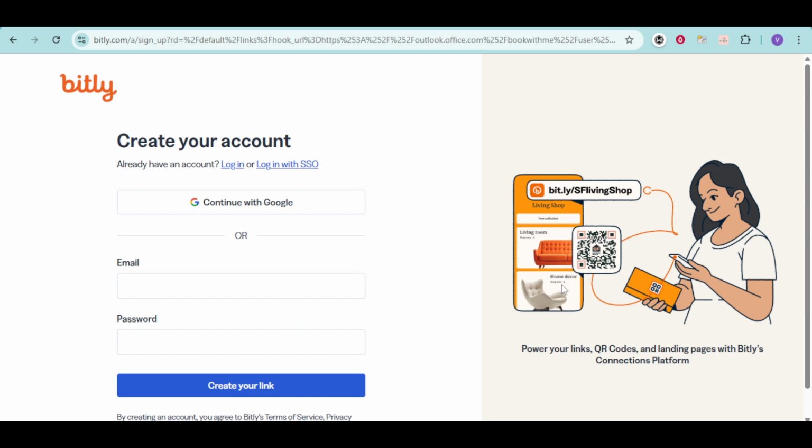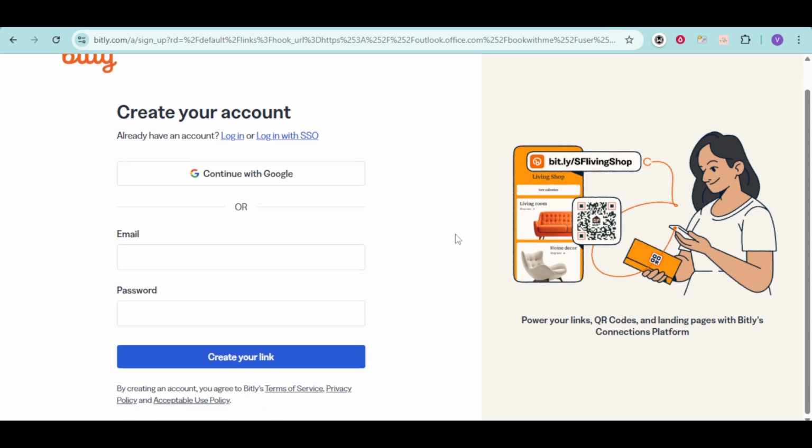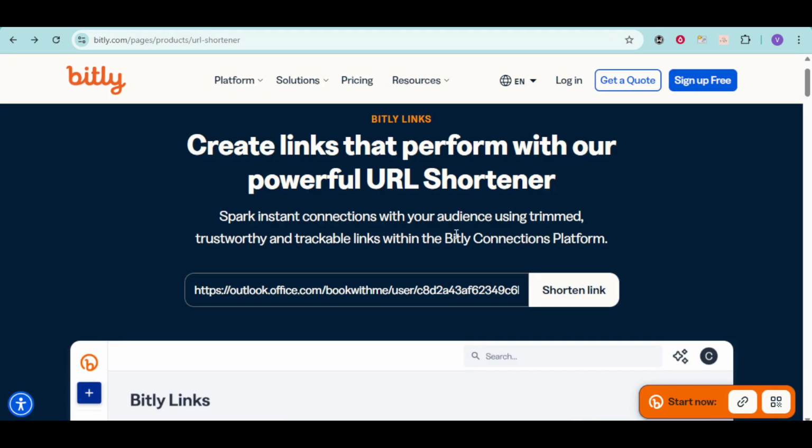You'll see the new short link appear on the screen. Take a moment to copy this new link just like before using right-click and copy or your preferred keyboard shortcut. Before you start sharing it widely, it's a good practice to test the shortened link. Open a new browser tab, paste the short link, hit enter, and confirm that it takes you to your Microsoft Bookings page. If it does, you're all set.